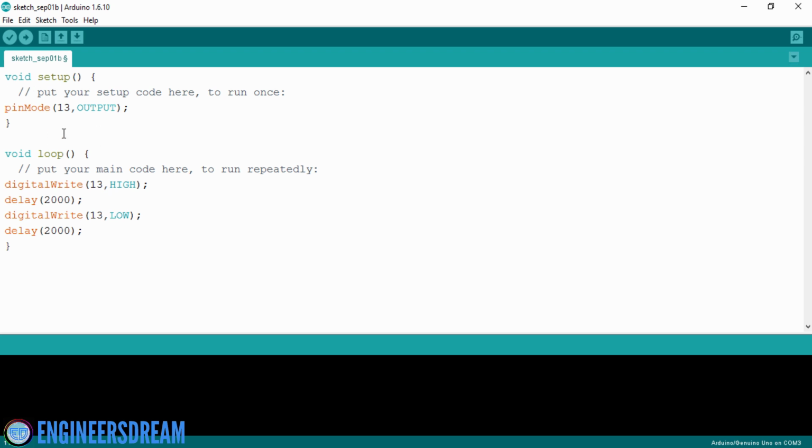Now guys, let me run through the code once. Now inside the void setup, as you can see, I have declared pin number 13 as the output. After that, inside the void loop, I'm making the LED 13 high for 2 seconds and low for 2 seconds. And since I've written this condition inside a loop, this program will keep on executing again and again, thus making the LED blink.